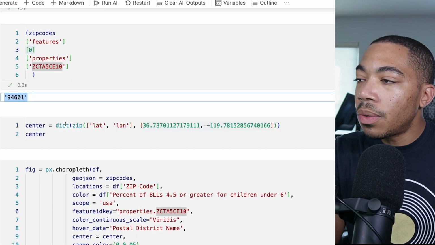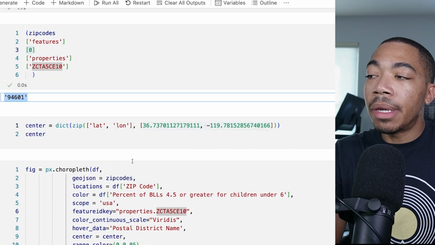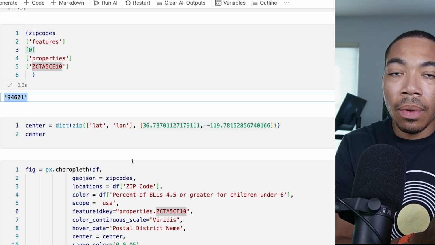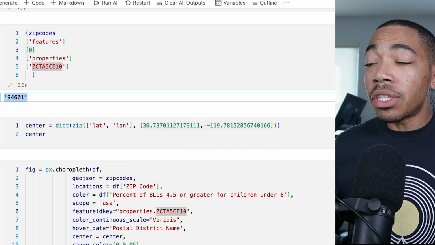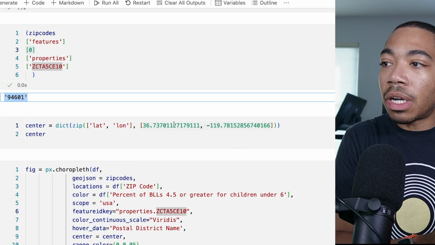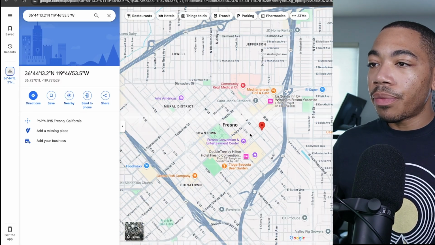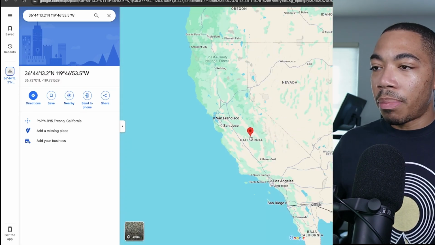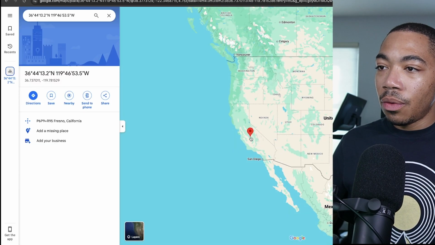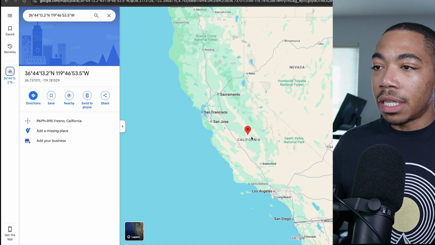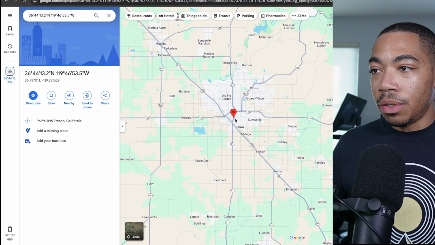Also, we want to establish the center of our plot. And because we know that this data is focused on California, the center of the plot should probably be near the center of the state. So simply, I went to a map and just approximated the center of the state, as you can see here, and then just selected the longitude and latitude of that point.